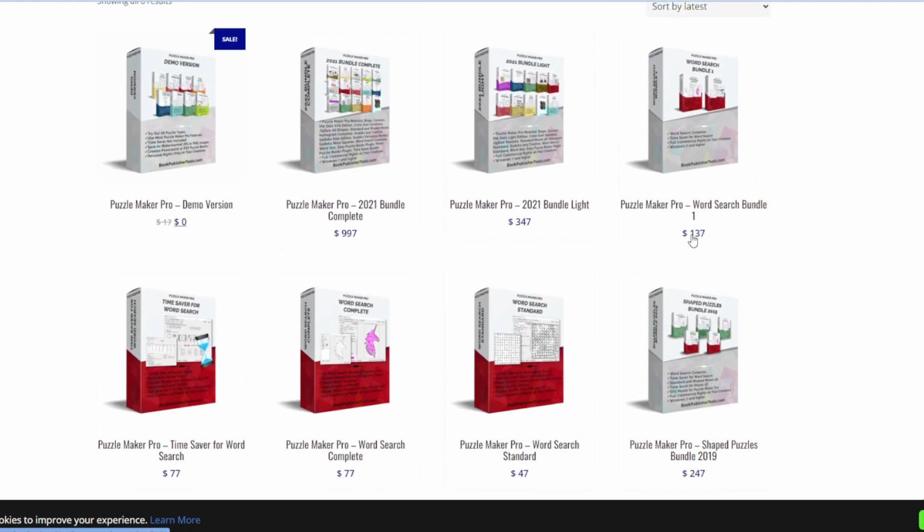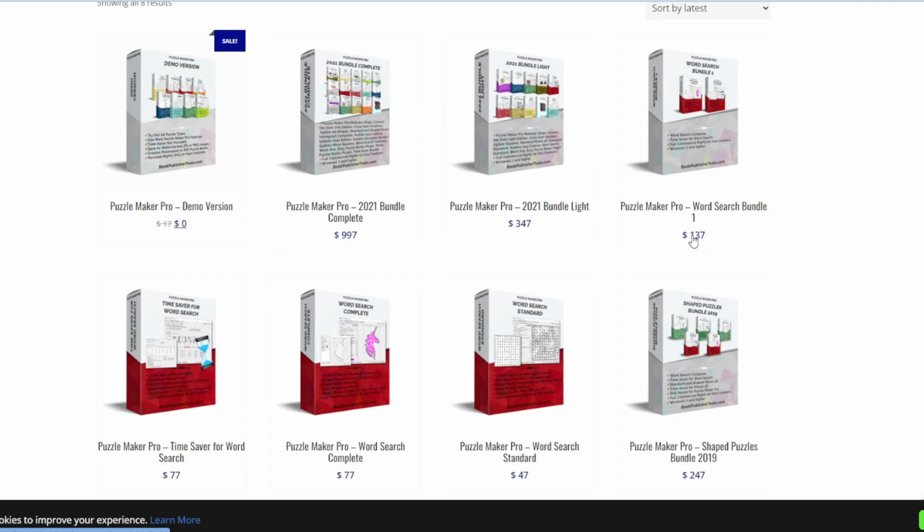Some people will say that this price is high compared to what you have available on the market at the moment, but the trick here, and this is very important to remember, is that this software has the ability to include a mystery word.